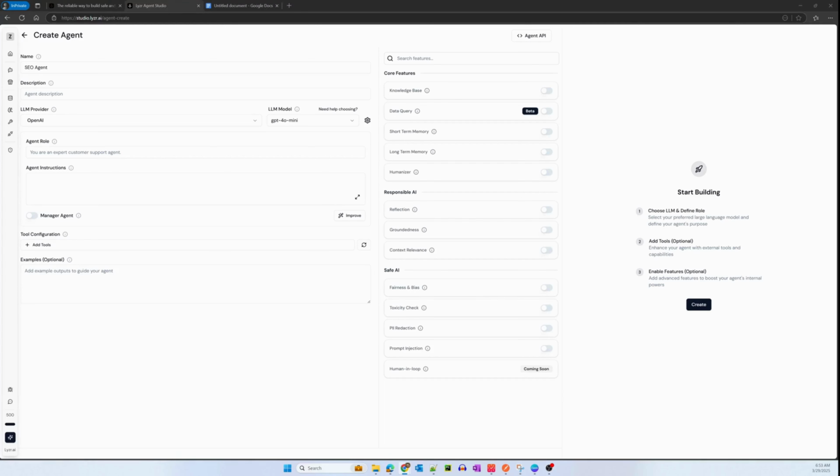I have the description ready. Let me just quickly paste that. The description of my agent is it's a smart SEO agent. It analyzes content for optimal visibility and rankings, delivers scores, insights, and clear recommendations to boost your search performance. Let's select the LLM provider. In this case, I will keep it as default. I want GPT-4o Mini to be the agent. It's powerful enough.